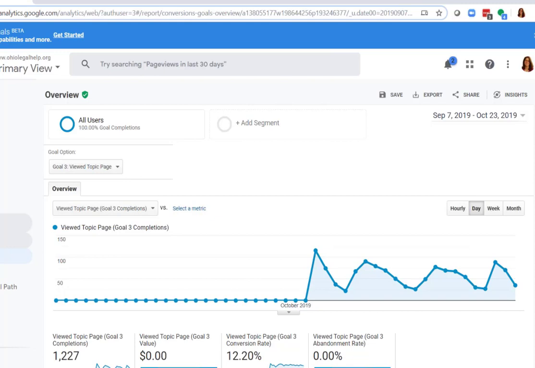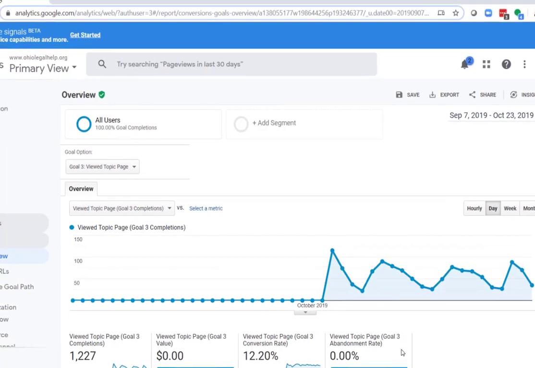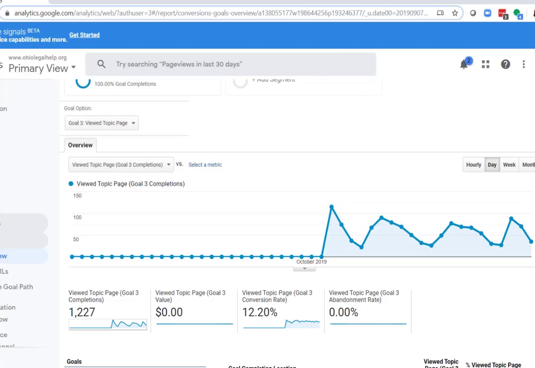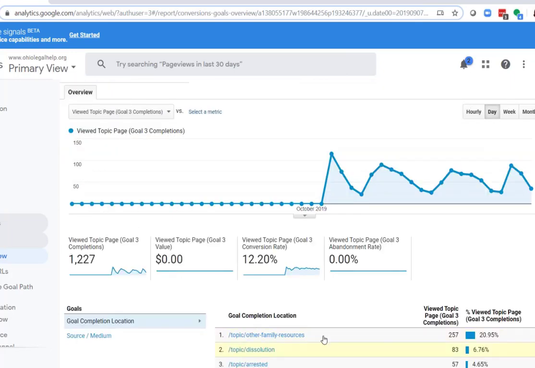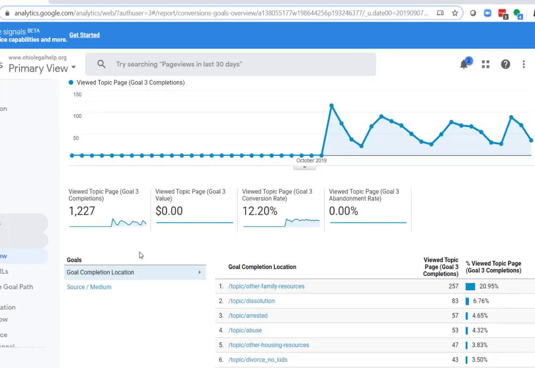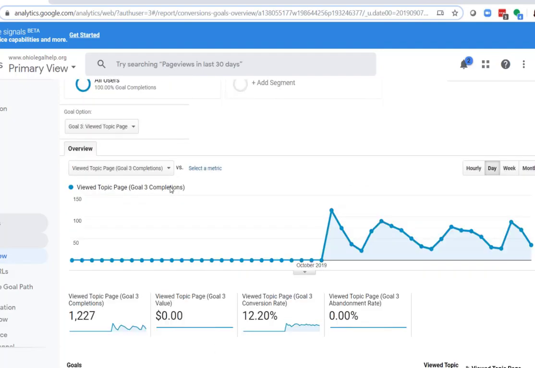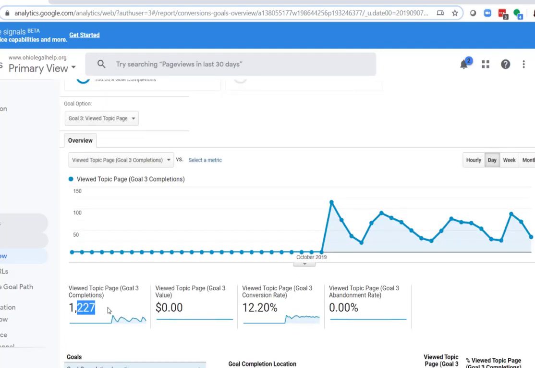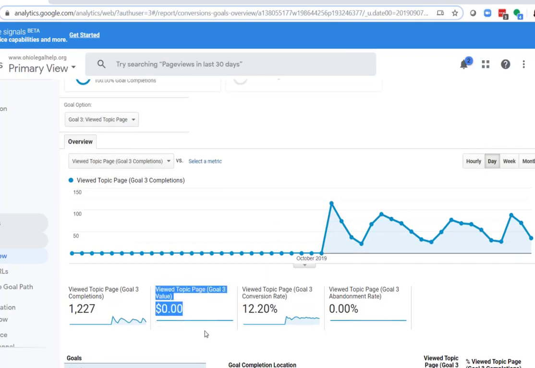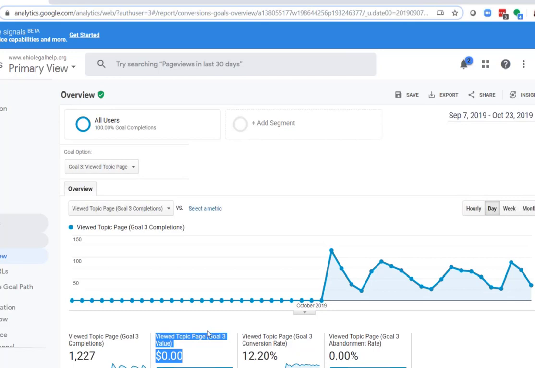So just in general, the most basic thing that it will tell you is how many people are doing it. So we have, for instance, of all the people who came to my site, 1227 did this. And that was 12% of the people on the site. There is no actual dollar amount put against that, so it comes out to zero. I could put a dollar amount if that made any sense.